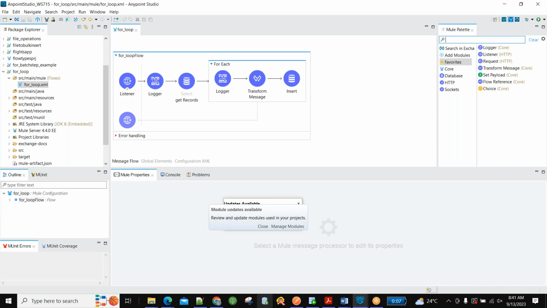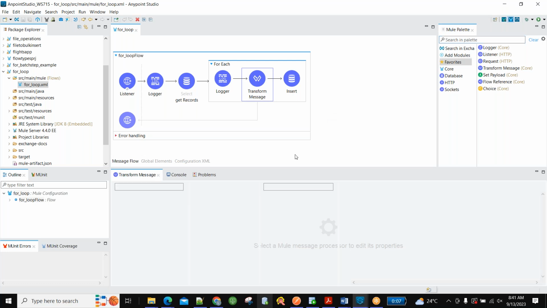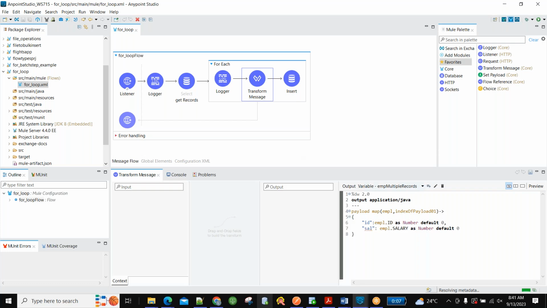Sometimes you will face this type of strange issue. Let me open this and check the transform to see if my variable is there or not. Yes, it's there. Multiple records are there, the for map is there, and whatever else, I can see it. On the right side, it is showing resolving metadata. Don't disturb it, let it load.